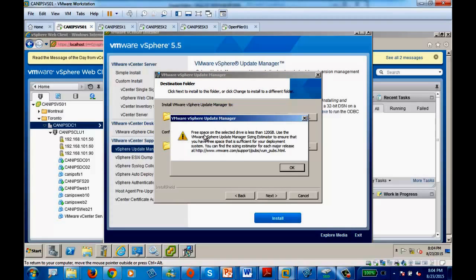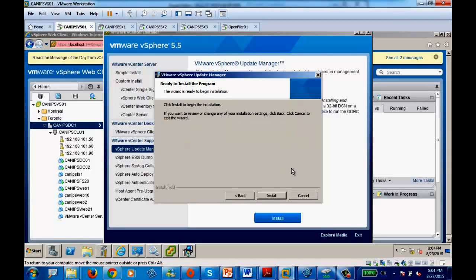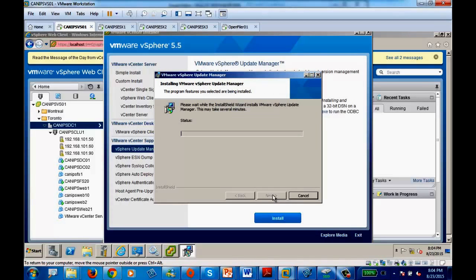It is saying that free space on the selected drive is less than 120 GB. So it's giving you this warning. It is just a warning. This username is your administrator at vSphere.local. It's just a warning, guys, that the space it needs is more than 120 GB because it will download all updates. But since this is just a warning, I'm just going to go with this.